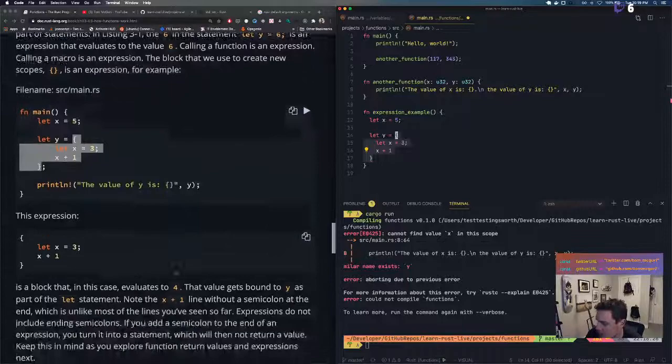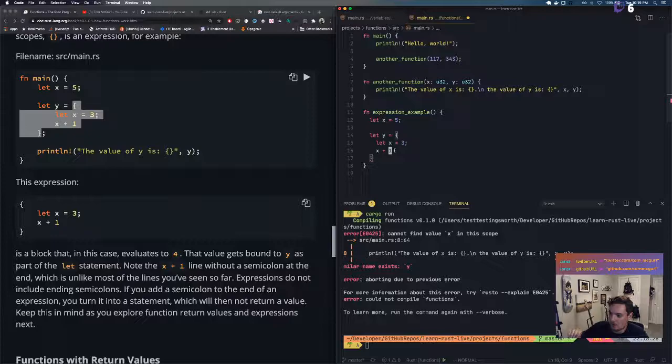Note there's no semicolon after x plus 1, and it's not because I left it out on purpose. I mean, I did leave it out on purpose, not because I made a mistake.